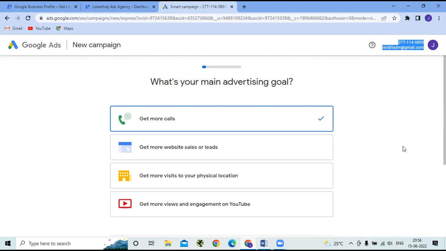Okay, so now in this case, after creating an account, it may ask you to log in with your Gmail ID account the first time, or if you are logged in to the browser with the Gmail ID account which you want to use for ads also.